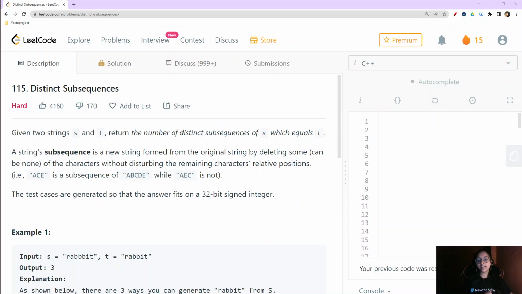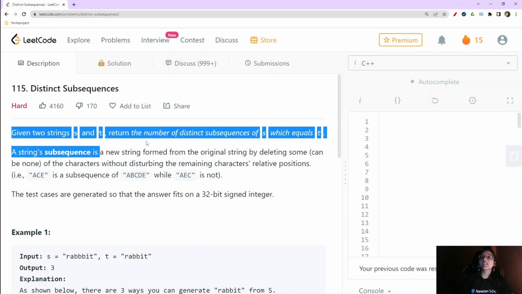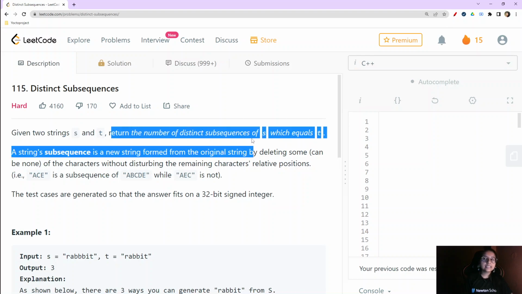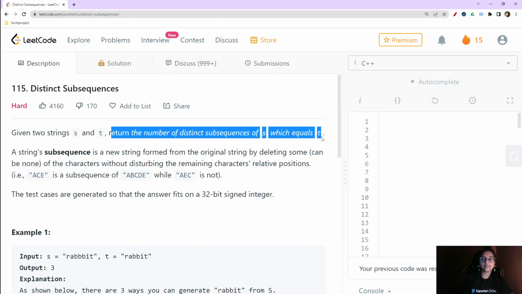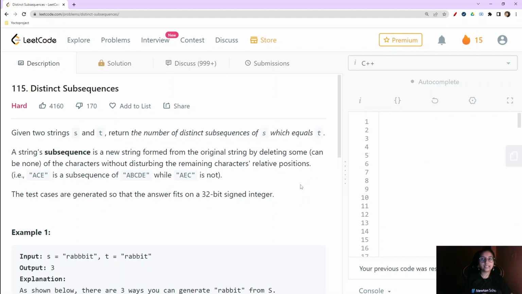First let's check the explanation of the question. Let me read out this question. Given two strings s and t, return the number of distinct subsequences of s which equals t. Let us figure out what sort of question it is. Two strings are given and we are required to return the number of distinct subsequences of s which equal t. So somehow we are required to check for similarity.